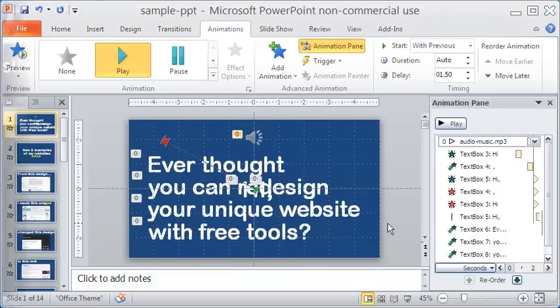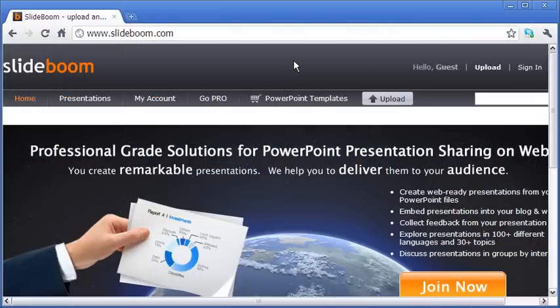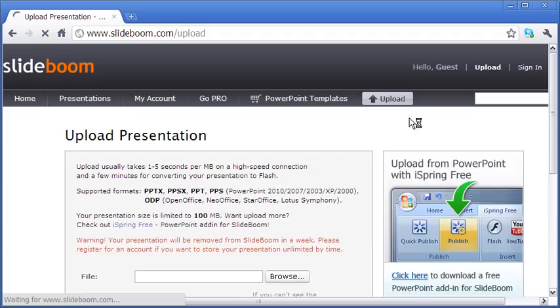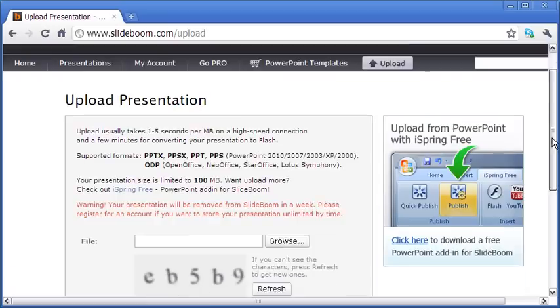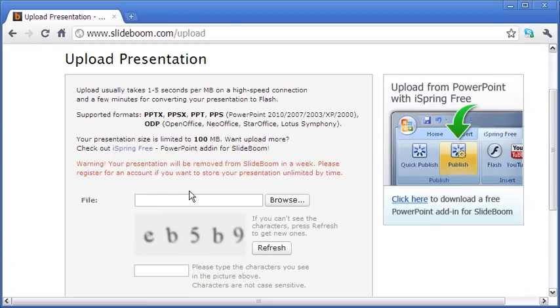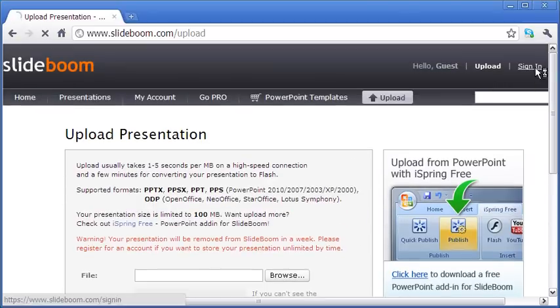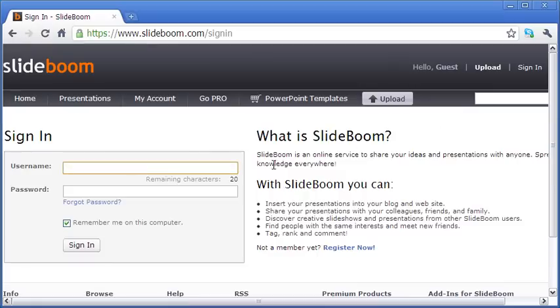Okay, now that we are done here, the next step is to upload the presentation to SlideBoom, the online destination to share PowerPoint presentations. You can upload without opening an account, but in that case, your video will be removed in a week's time. It is free to open an account. I already have one, so let me log in.